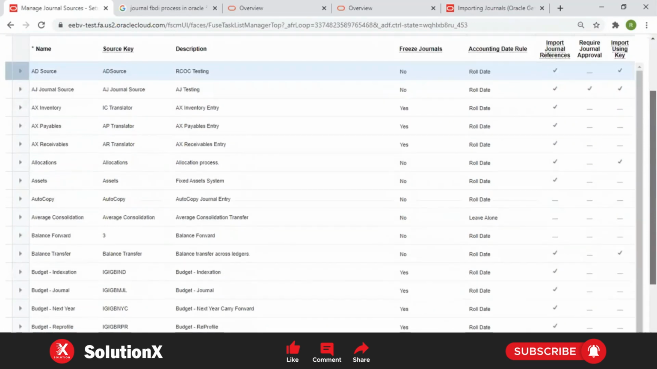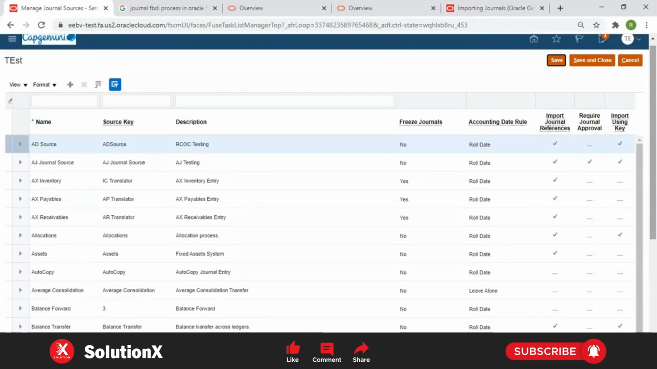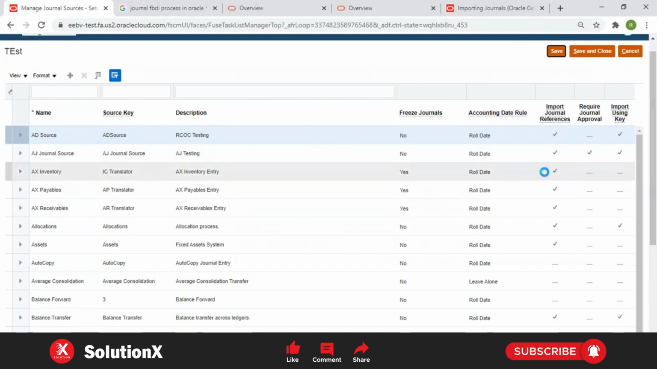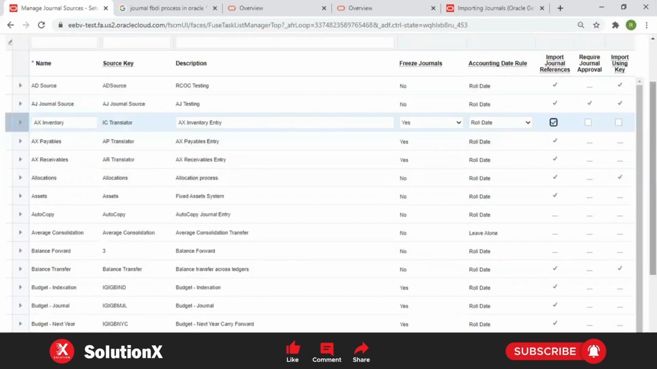So among these, which one can we use to import the data using a spreadsheet template? Here we have import journal references and import using key. By using these two options, we can identify which journal source we can use to import. For example, one of the journal sources, AX inventory. AX inventories enable import journal references. Now this source we can use in our spreadsheet template to import the journals.